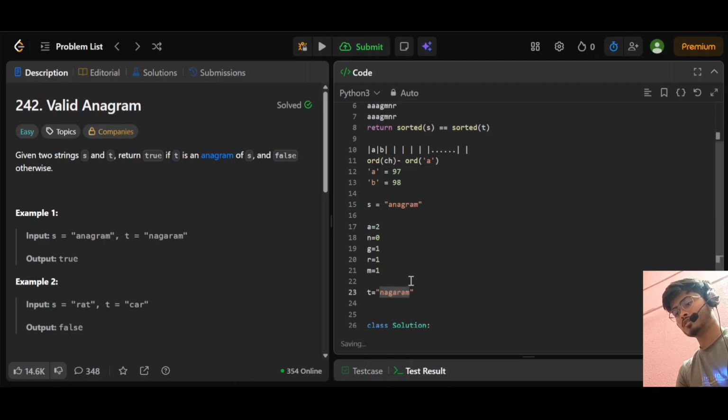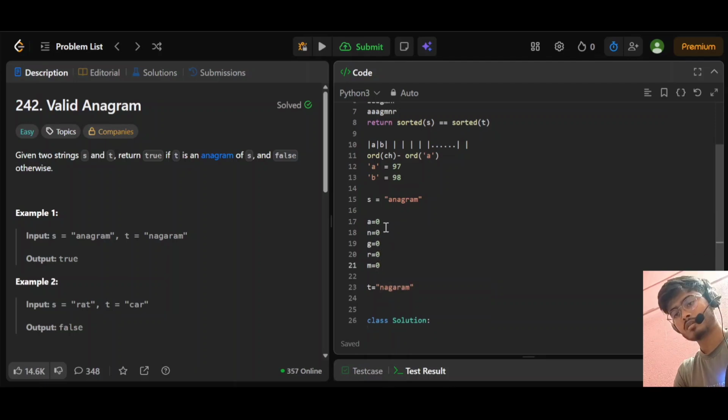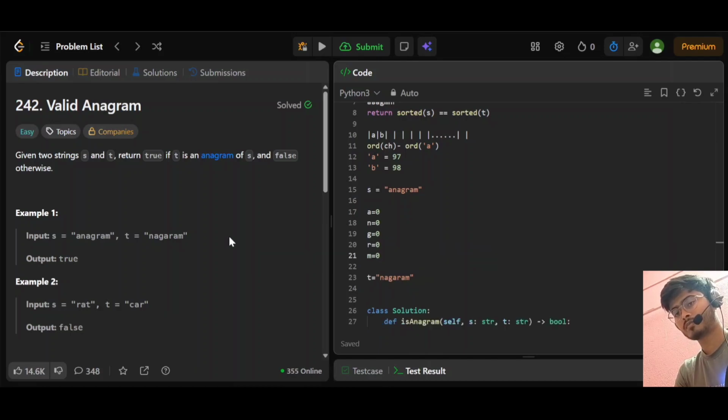Now G, we encountered G, so we will decrease the count to 0, and again it is A, so we will decrease the count to 1, and R is one time, A is one time, and M is one time, all will become 0. Everything becomes 0. Therefore the strings are anagram.